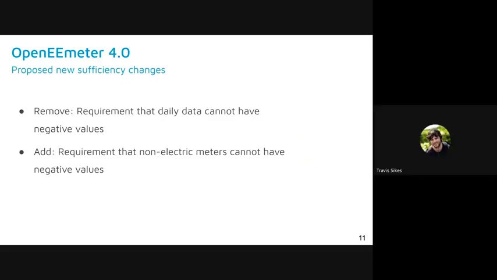All right, so we'll go ahead and make these changes. They will be within the data class of OpenEEmeter 4.0, which is where all of these requirements are going to live going forward. We will also make sure that these requirements live in a document within the repository of OpenEEmeter 4.0.